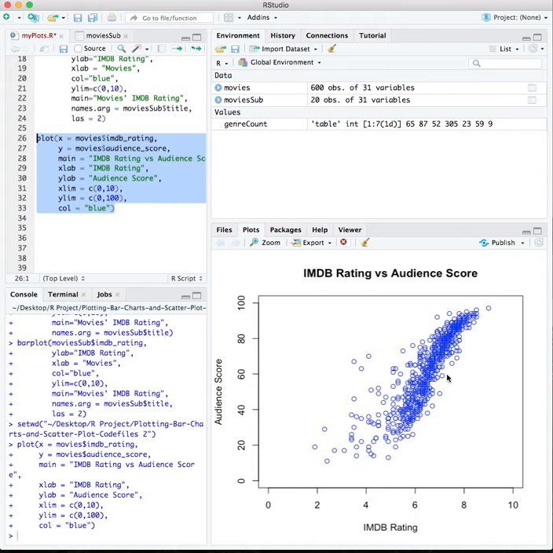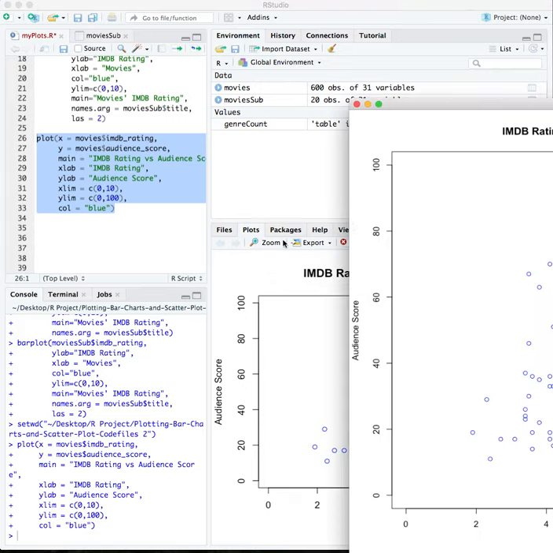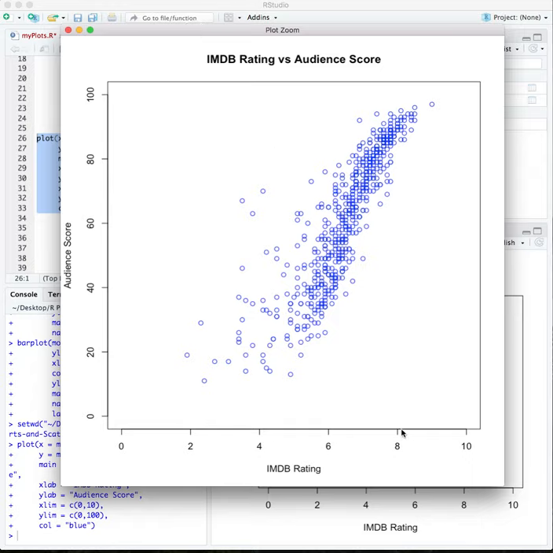What we can observe in the scatter plot is that movies having a higher IMDb rating have a high audience score. Interpretation is a skill. It is not everybody's cup of tea. What this scatter plot tells us is that the movies that have more IMDb rating have a higher audience score.